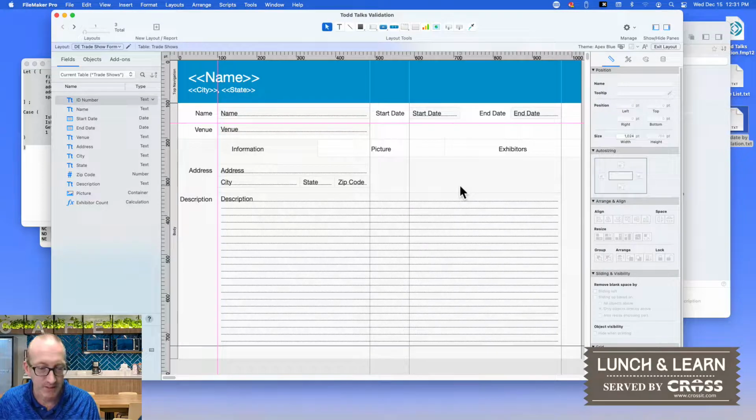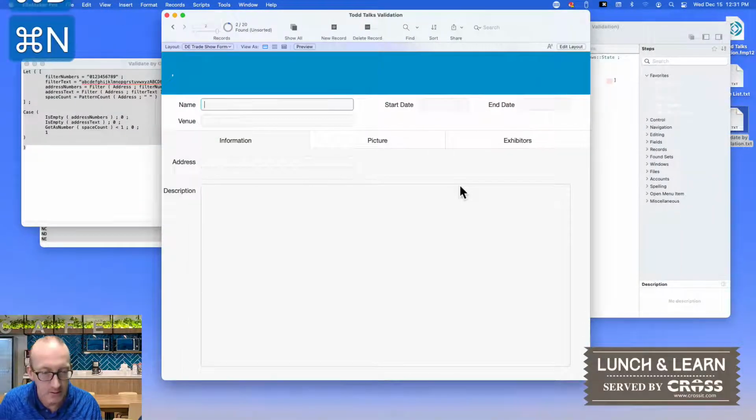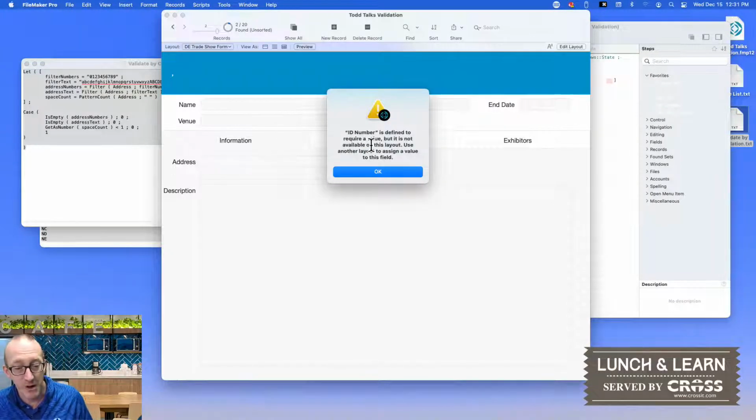All right, so you can see we've got some validation on the ID number. Unfortunately, the ID number is defined to require a value, but it's not available on this layout. So sometimes that's where you have to be careful what validation you've enabled and where you're taking your users to potentially add additional information about that particular item or thing or whatever it is. So you definitely want to make sure that you don't essentially paint yourself into a corner, to use a phrase. So that's definitely the one thing to keep in mind.